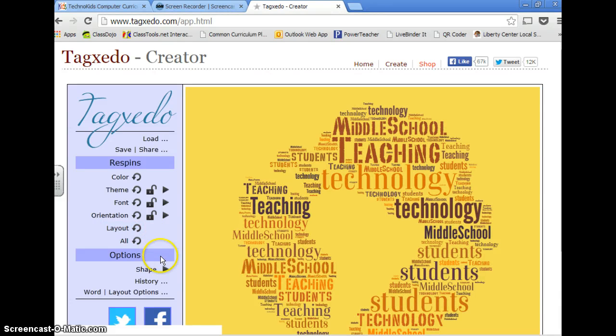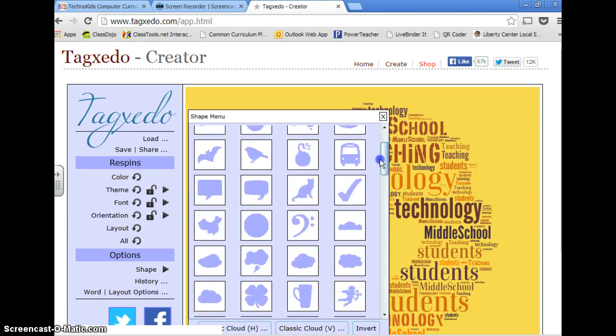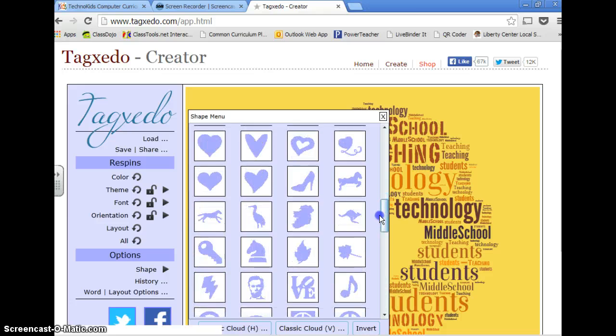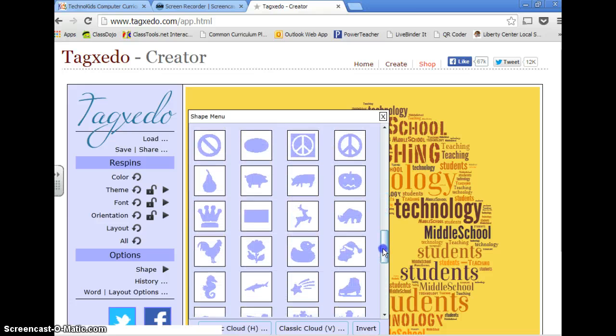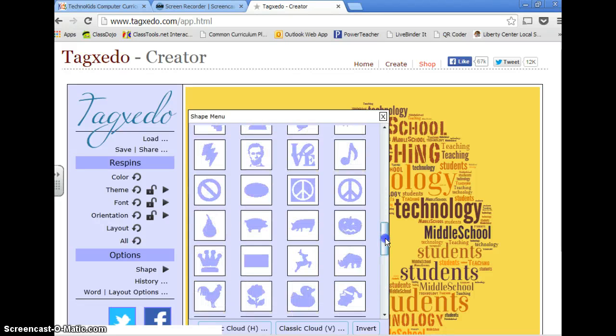Once I have it the way I like it, the other thing that you can do is choose a shape. Tagxedo gives you the option to put all those words into a shape that might be related or connected somehow to whatever your topic is. So there are a lot to choose from.